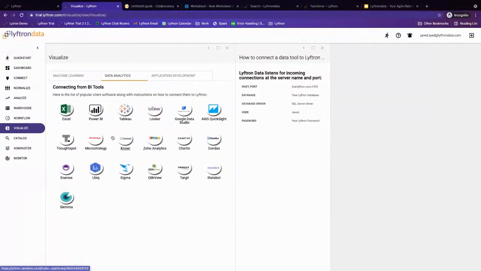And these are the other BI tools that we are supporting. There's a few of them, but we support pretty much all of them, which support direct data read from a SQL driver.